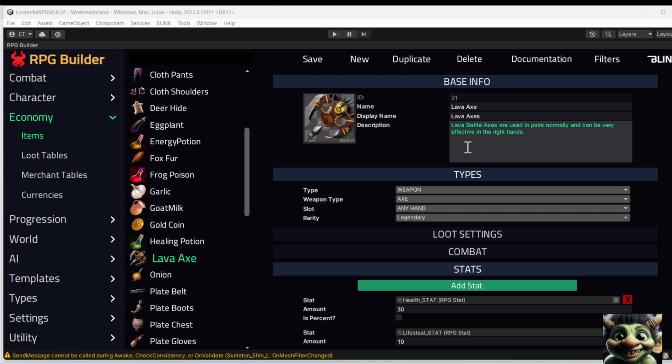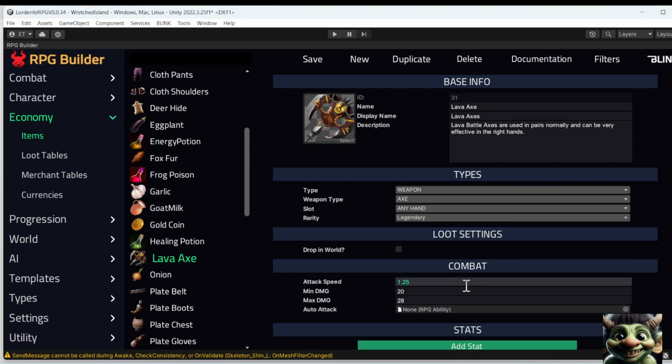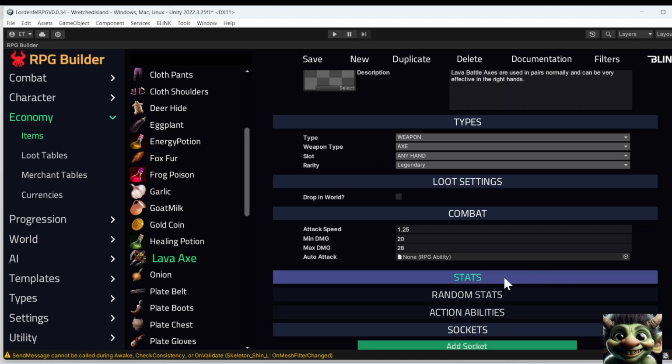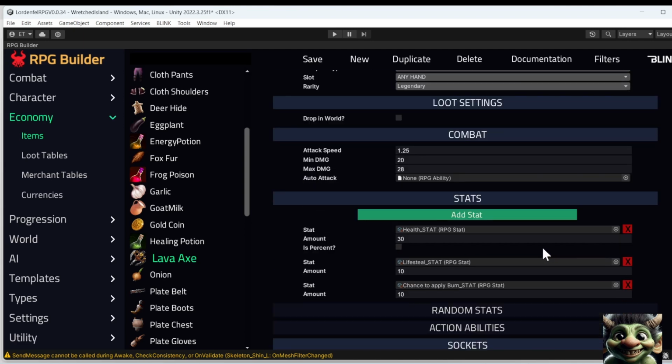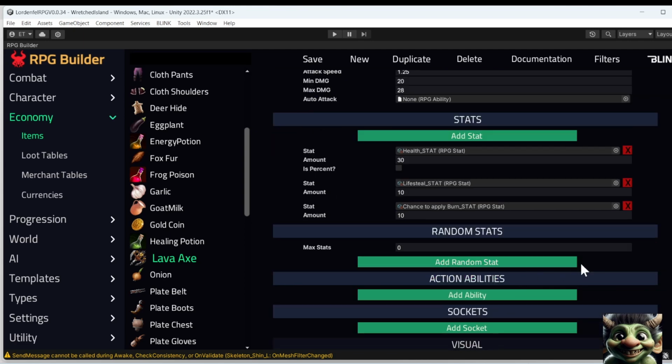However, you can use 2. The attack speed parameter is set to 1.25 seconds, with minimum damage and maximum damage. These are the statistics that are affected when using this weapon. Health 30, life steal 10, chance to apply burn stat 10 because it's a lava weapon. Random stat is not used.